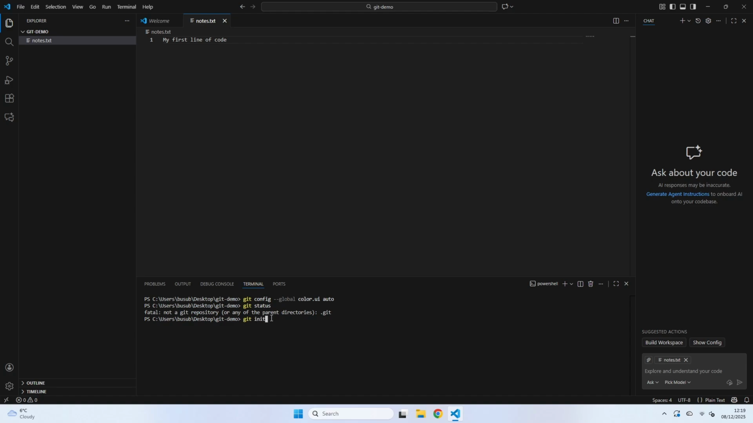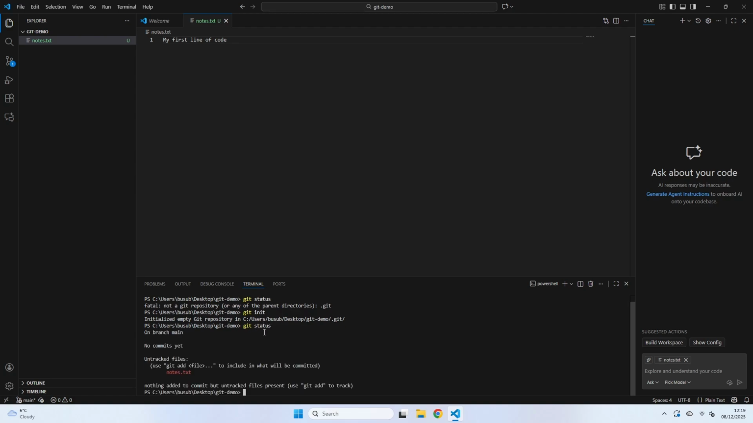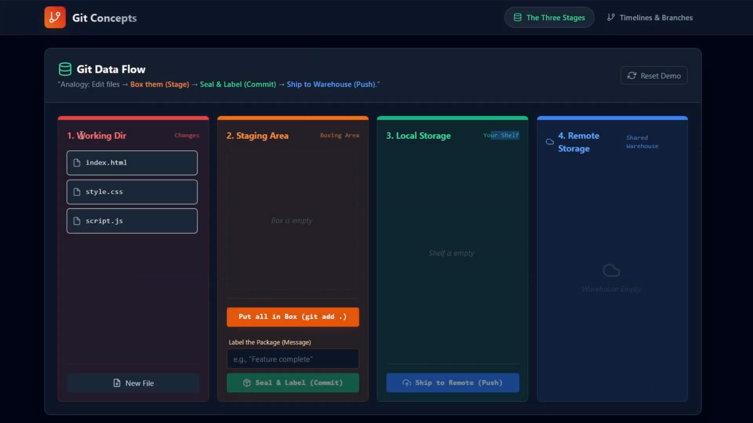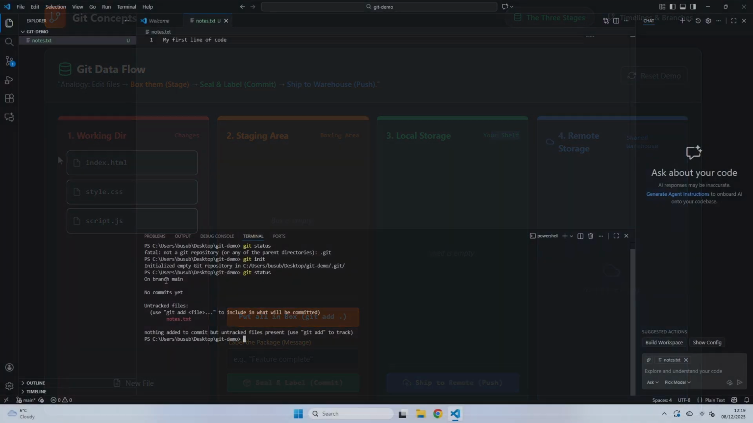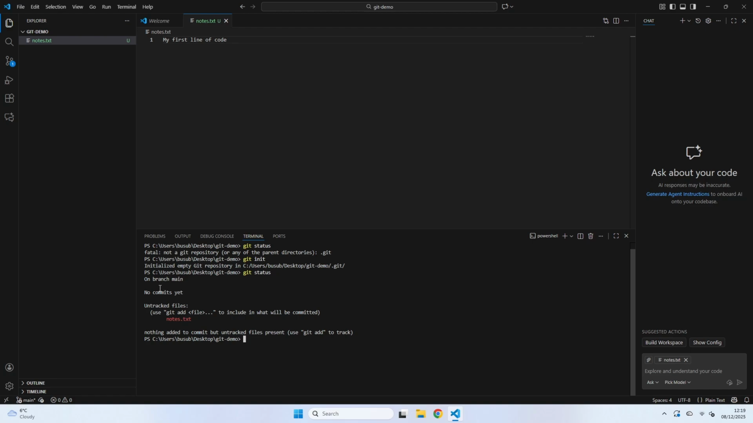git init. And hit enter. You'll see initialized empty Git repository. Congratulations, Git is now watching this folder. Now that Git is watching, let's run status again. See that red text? Git sees the file, but it's not tracking it yet. Remember our graphic? The file is in the working directory, but it's not in the staging area, the moving box.